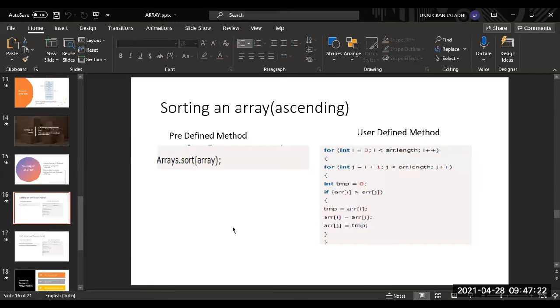See this. The predefined method is Arrays.sort. Arrays.sort, so this is enough. In Java, which is very fast and robust, strong compared with C language and purely object-oriented, we have a method available inside the Arrays object. Arrays is also one of the objects available inside, I mean, what we call a package.